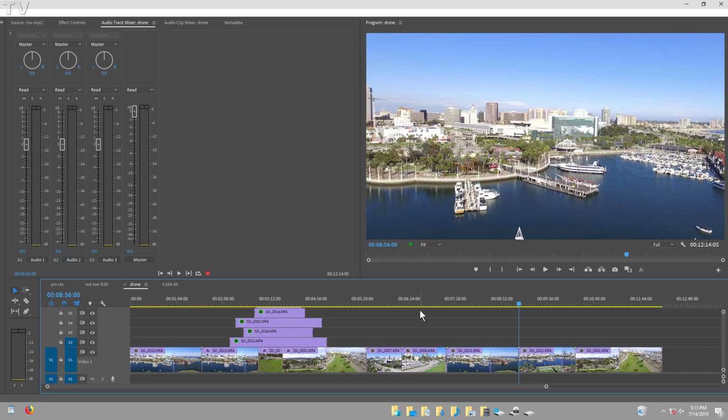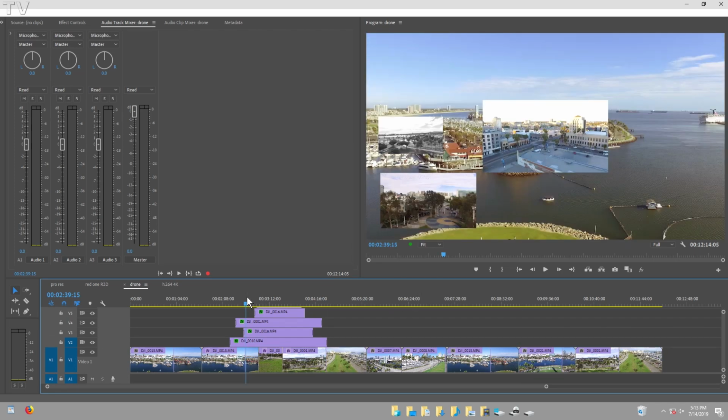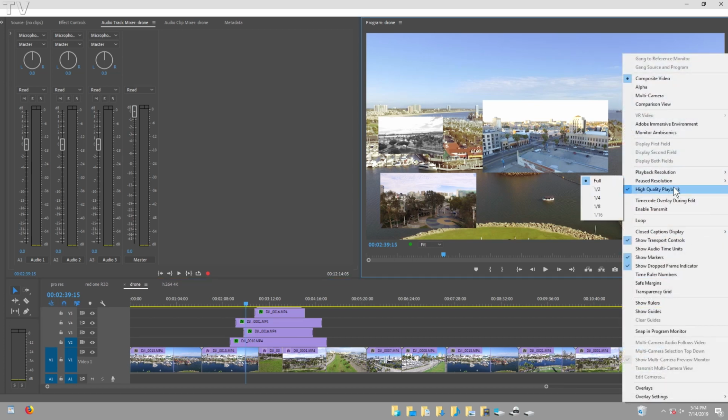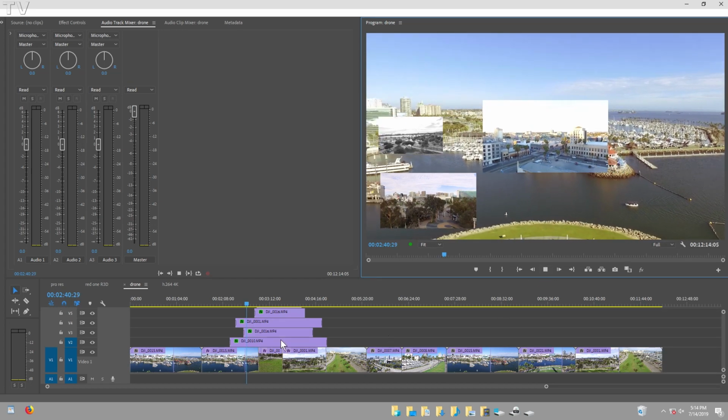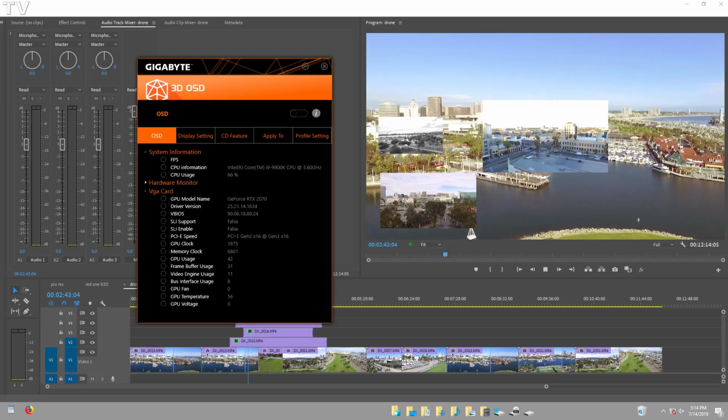It's going to take a sec for it to refresh. I want to let people know that there's multiple layers right here. It's at full resolution. I do have high quality playback enabled. I'm going to hit play really quick. We can see the CPU and GPU usage.